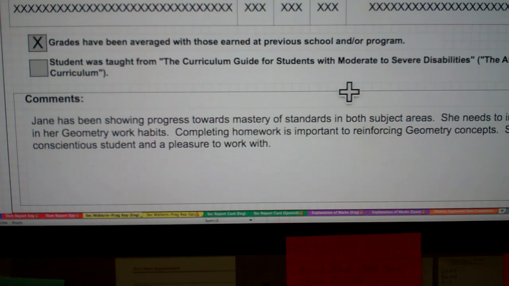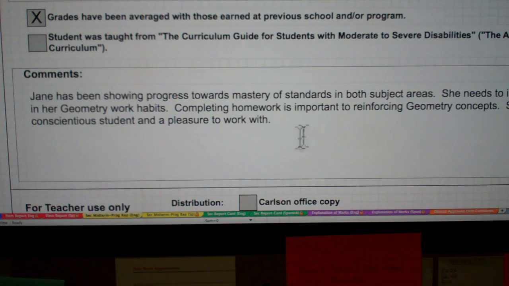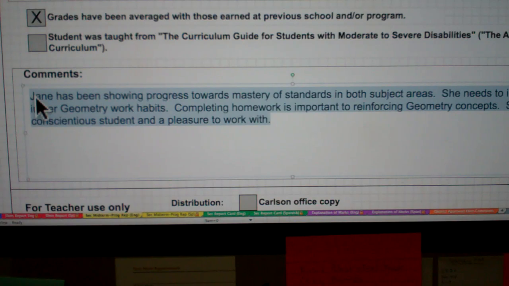You can print 4 of these out. Last thing is we must have comments, and we must have something that discusses mastery of standards, whether the student's making progress, whether they need to improve in particular areas, but always include something positive as well.